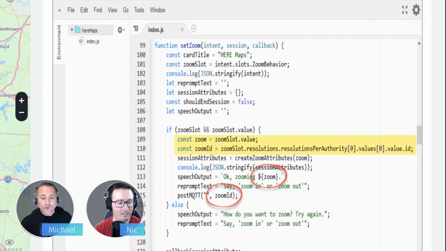Yep, we're good. So once in our Alexa skill, once we get to line 108, we're just saying, was a zoom value provided in this whole experience? Did they ask for that? If they did, notice line 109 says, okay, give me the value. But line 110 says, now give me the ID. And line 113 is where I direct Alexa to say, okay, zooming whatever the value was that the user said. But notice I'm posting to MQTT, which is the real-time communications between Alexa and my website, the Zoom ID, so it knows.